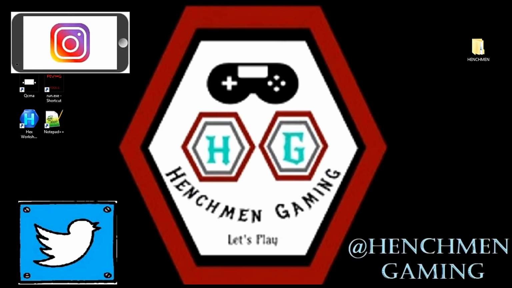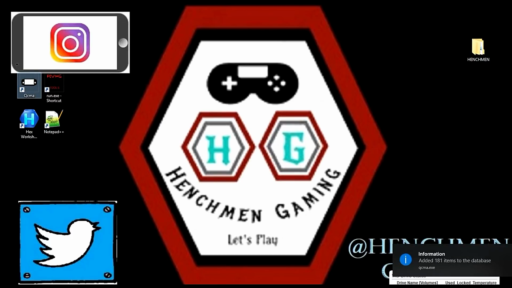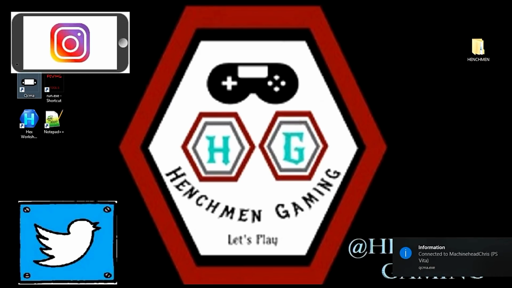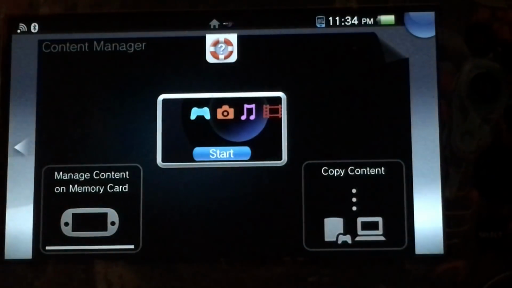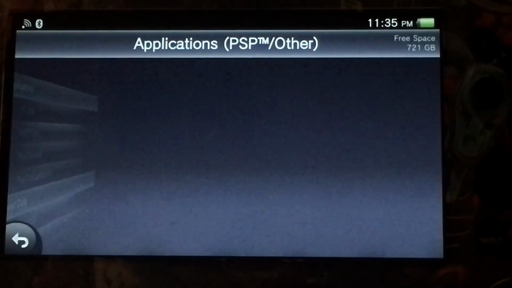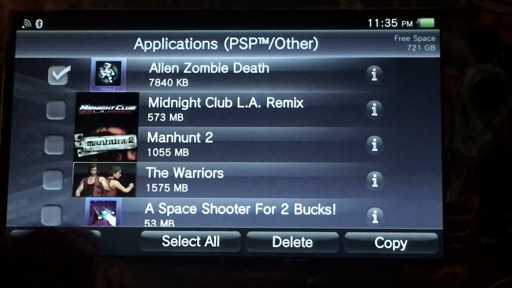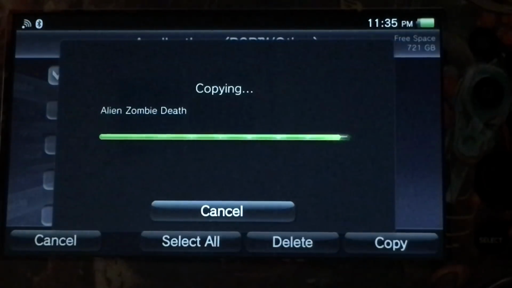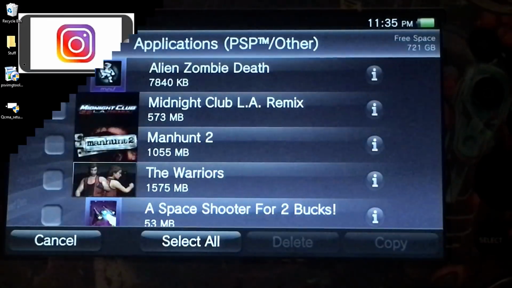Once it is downloaded and installed on your Vita, open up QCMA on your desktop. Plug in your Vita using your USB to PC. And as you can see, it is connecting to my Vita now. Once it's connected, go to your content manager, copy content, PS Vita to PC, applications, PSP other, and select your demo. In my case, it's Alien Zombie Death. Hit copy. Once it's copied, we're ready to jump back to our PC.